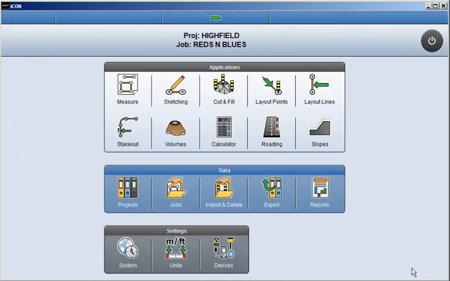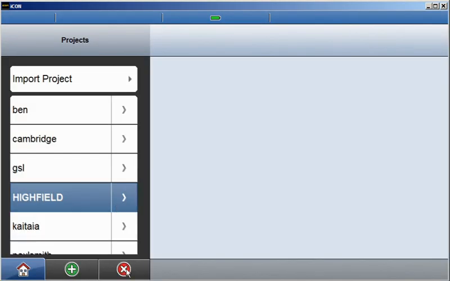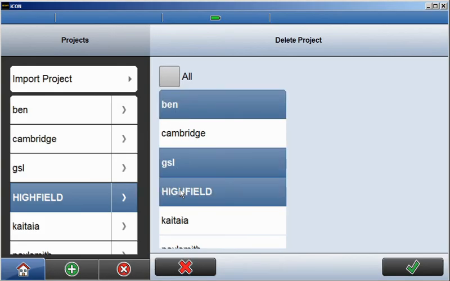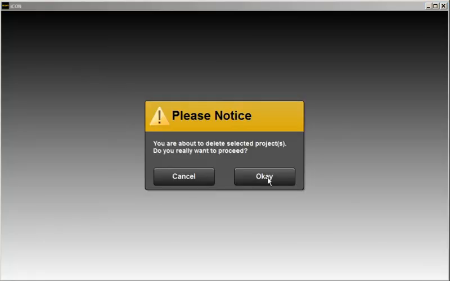And then once it's completed that, what I could then do is go into my projects and then hit the red cross and delete those particular projects that I no longer wanted. Okay, and then go tick. So which I'll do. Okay.